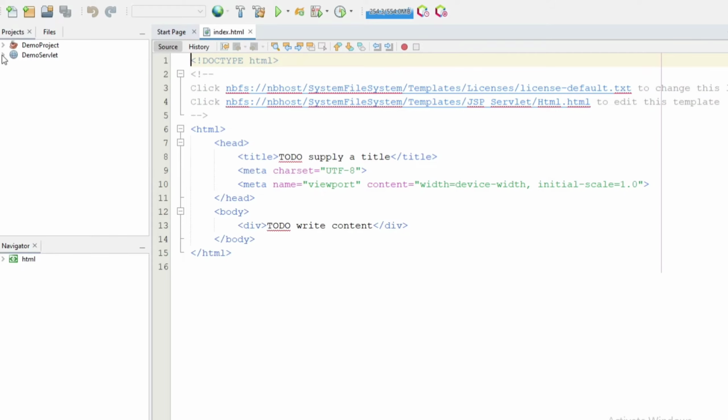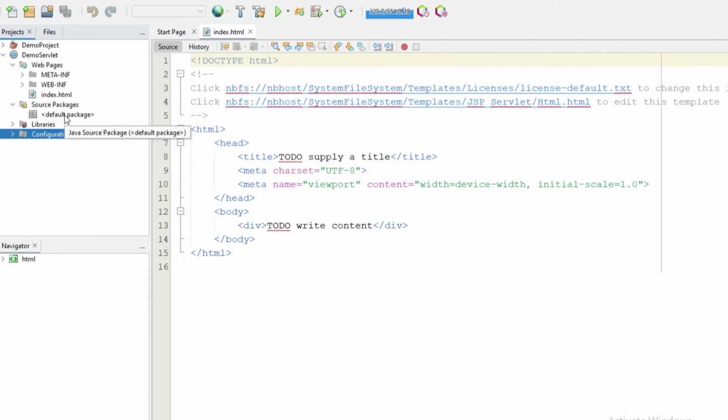Meanwhile, I will show you the hierarchy of my project. So here you can see we have web pages, source package, libraries, configuration. In web pages you will be having HTML and JSP files. In source package you will be creating servlet programs or Java files. In libraries you are having JDK and your server, and in configuration you will be having the web.xml file when you create your servlet. Okay, also context.xml.